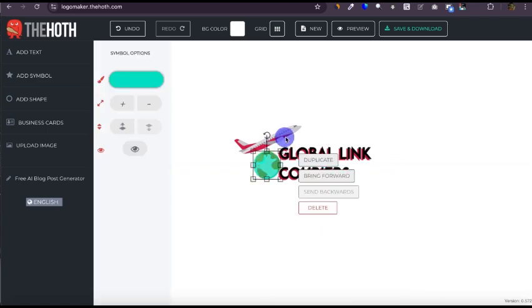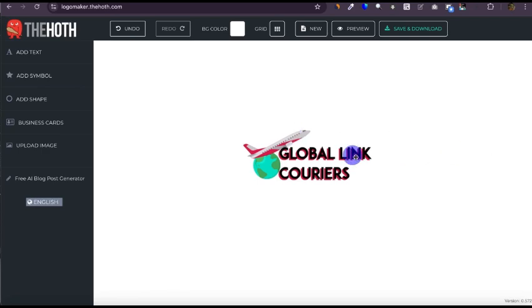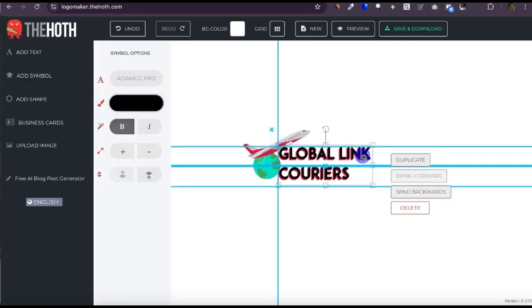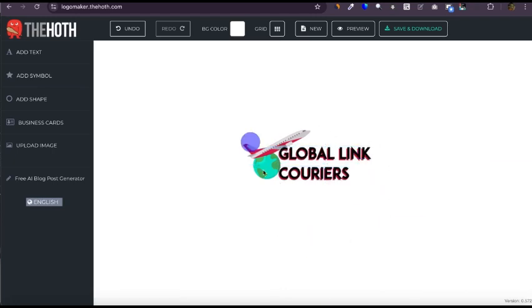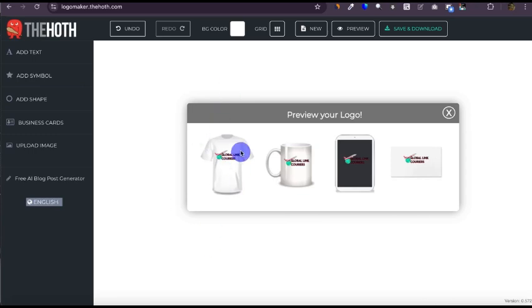So you can see our logo is complete. So this is an example. You can go to the site and play with it. They have millions of templates. The next step is to click on preview. So you see how the logo will look on shirts, on an object, on the phone, or a letter. So this is how your logo will look.